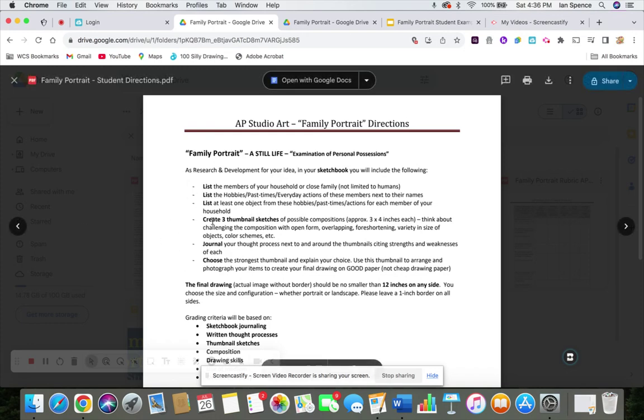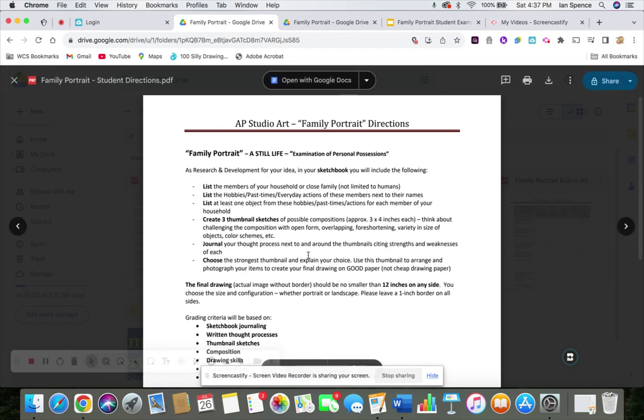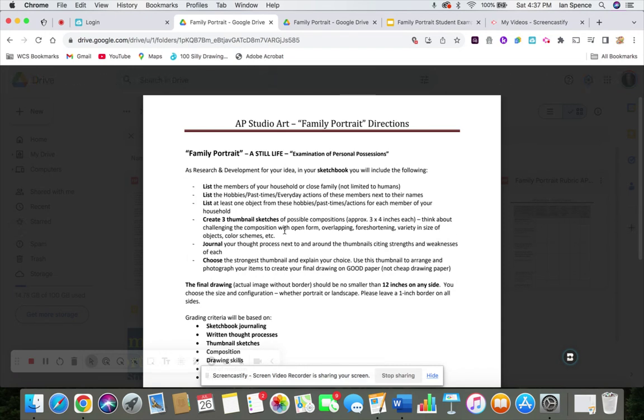Then I want you guys to create 3 thumbnail sketches. I put on here 3 to 4 inches each. You can go larger if you want. And then think about a challenging composition. Remember, you are creating a very interesting still life. So really encompass that in your sketches as well. So think about overlapping, foreshortening, a variety of sizes and objects, color schemes, etc.